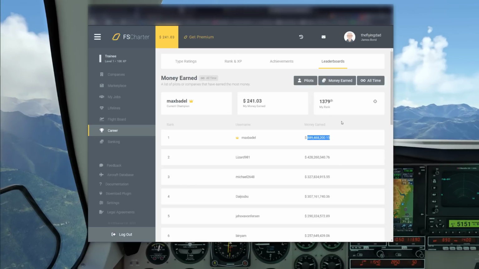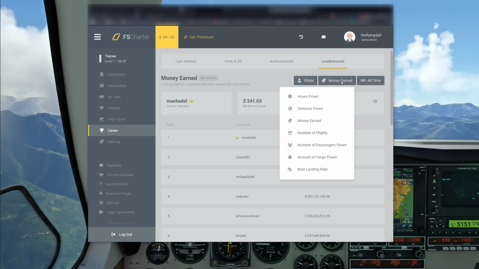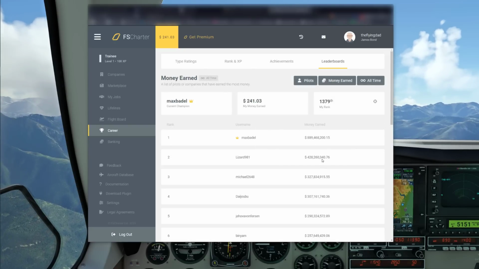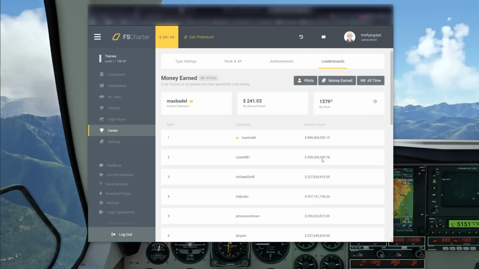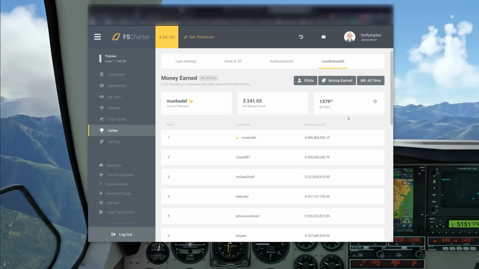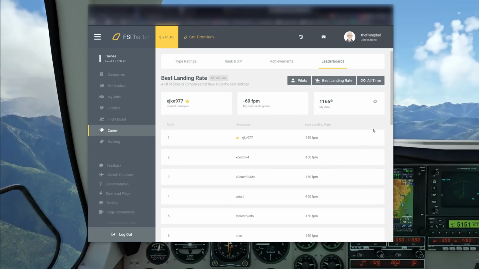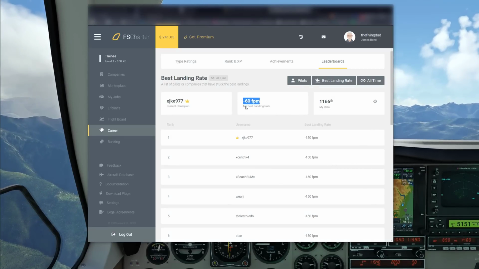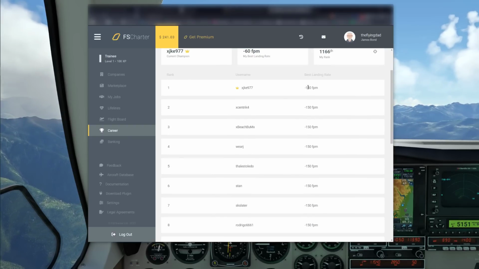Alright, my rank. Oh, I'm a bit higher in the rankings in terms of the money. Whatever. Look, I don't do it necessarily for that, and for this part of it, the leaderboard thing, it wouldn't really interest me, but folks, it's there in case you're interested. Best landing rate. My best landing rate's 60, which is probably too much of a greaser. It looks like 150 is the golden number, is it?